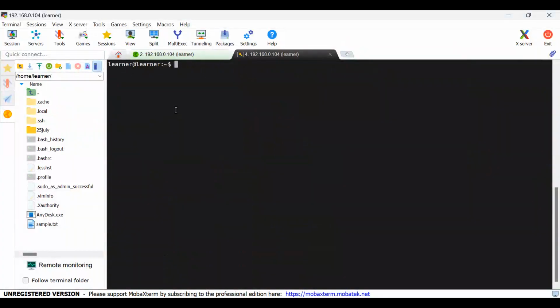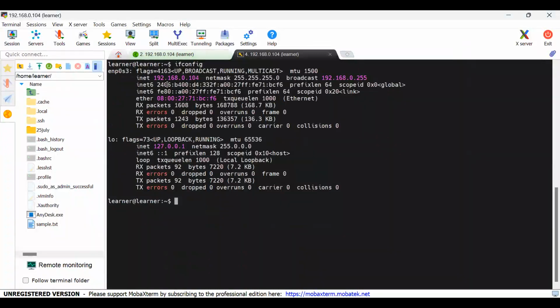I used a save password kind of thing, so it remembered and it didn't ask me here. Okay, let me check. Yeah, this is the one thing. This is my IP address of a VM.